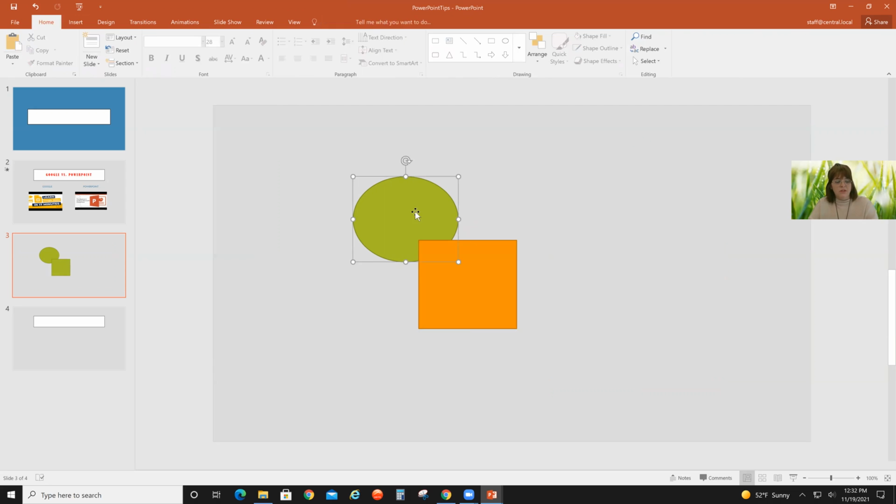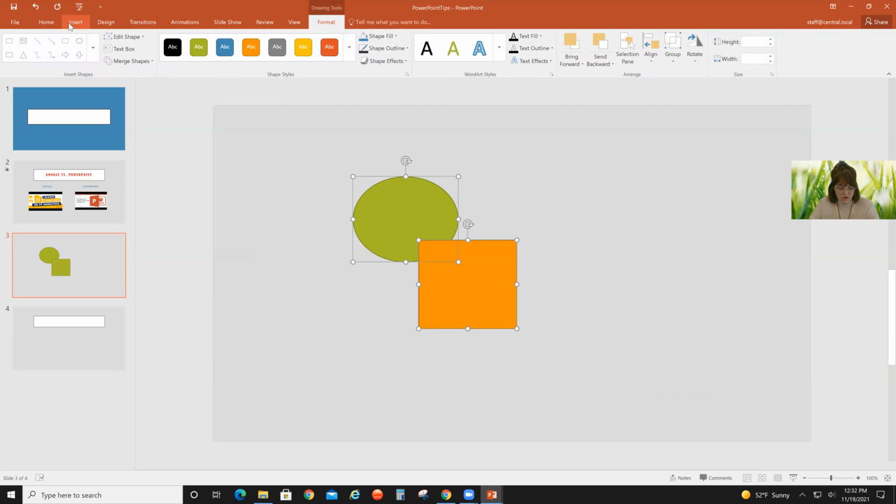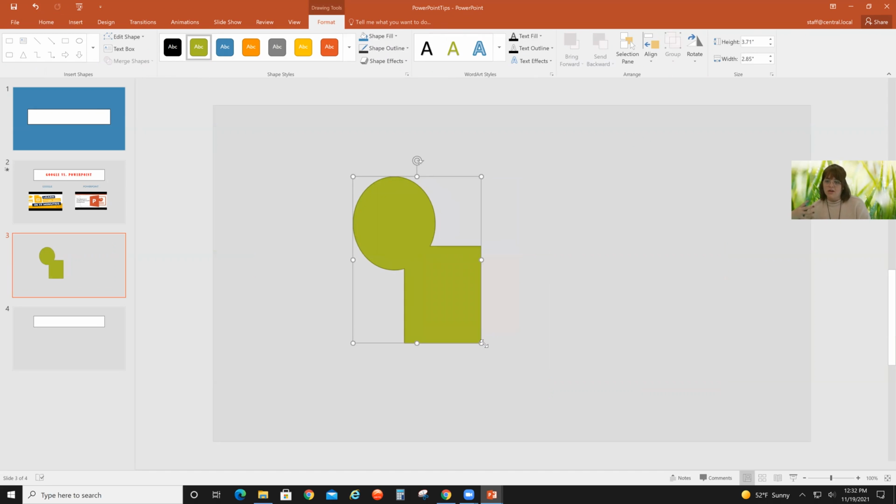Change the color. So when you select these shapes and then you go to Format, Merge Shapes, you have these options to subtract, to intersect them, to fragment, to combine them, to make a union. And this is just something that I think is really neat as you're practicing your skills. You can really personalize your presentation.